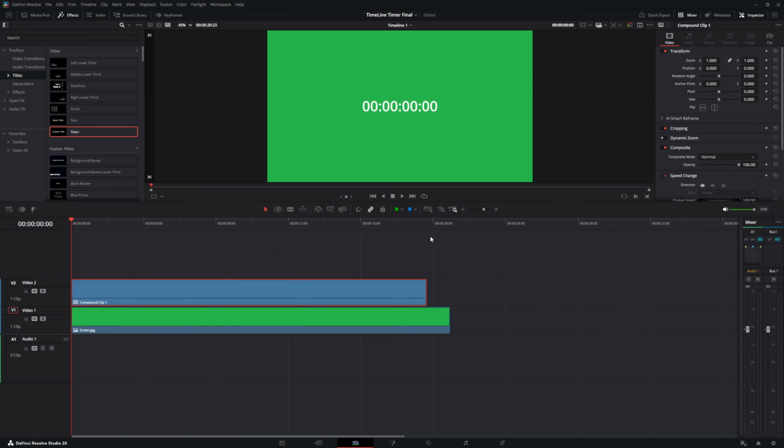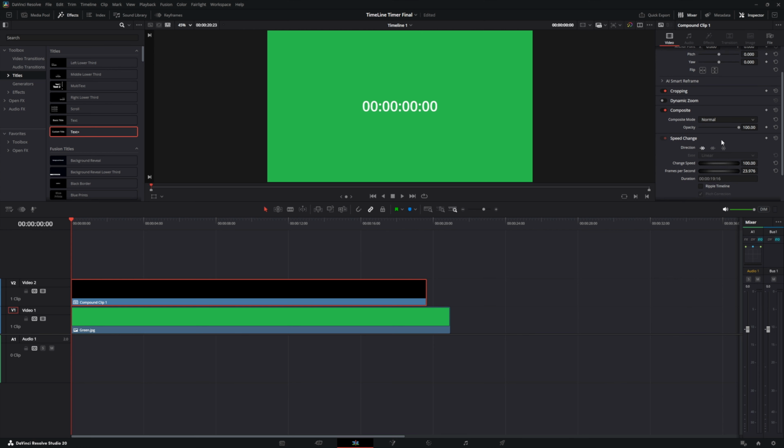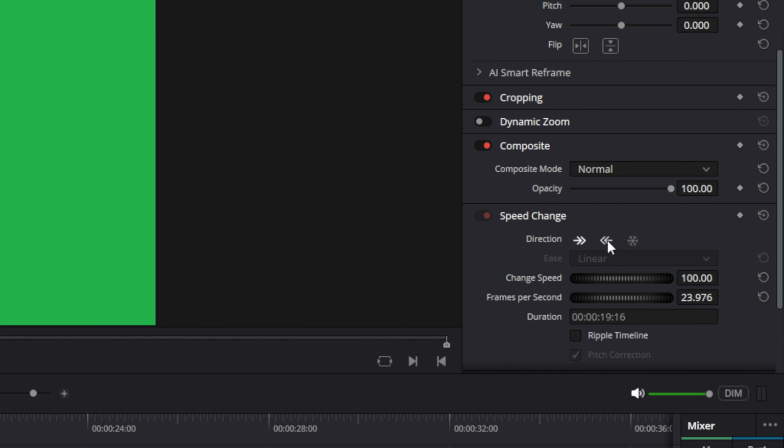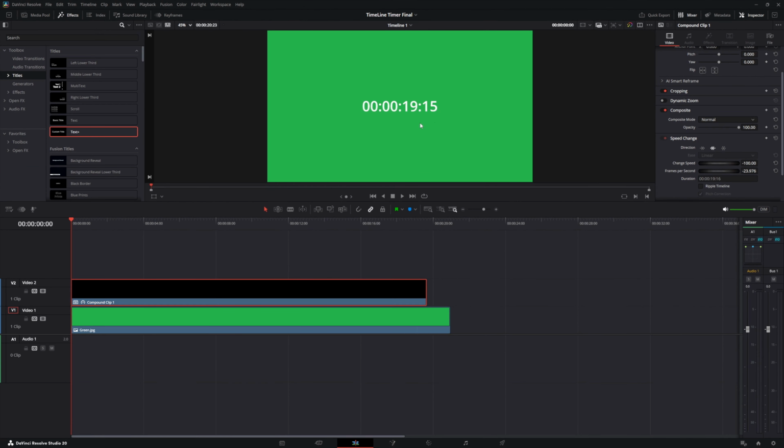We're going to go create, and from there we're going to go to the speed change in our text. We're going to want to reverse that, and when that is reversed, now you see that you have the full length of your video up on the screen, and when you play it back, it's now a countdown timer. And this is also based on how long your video clip is.